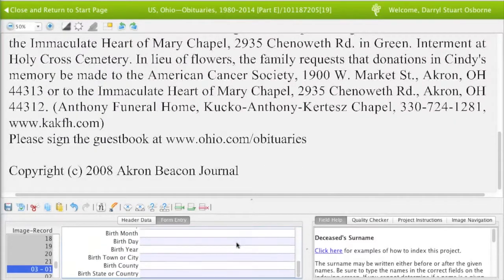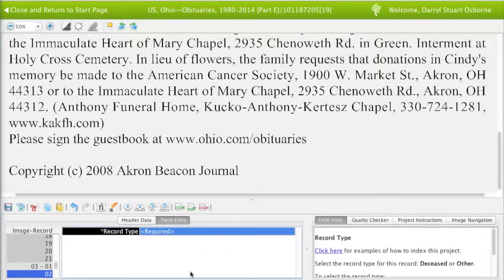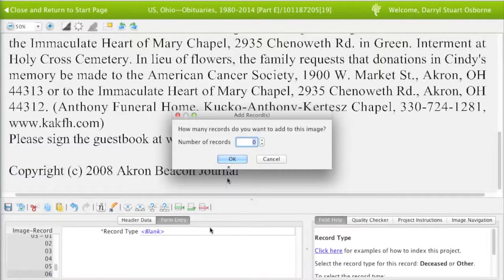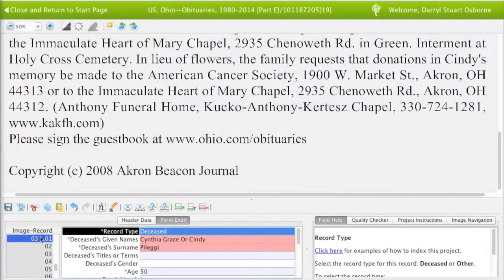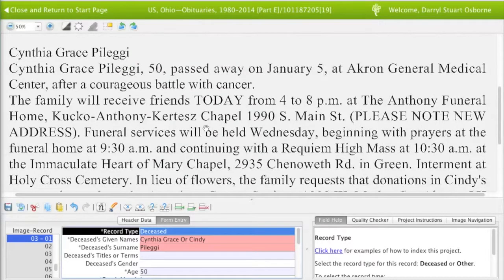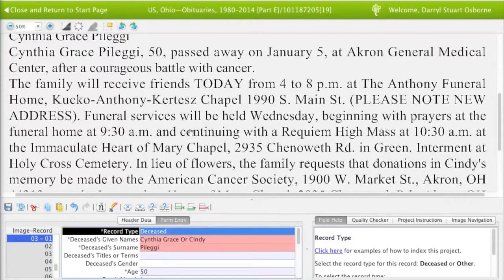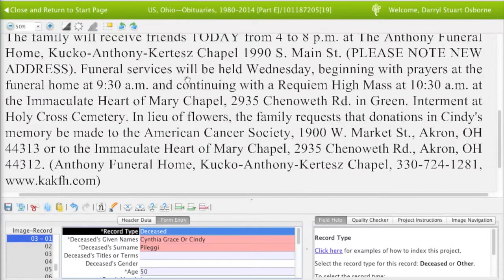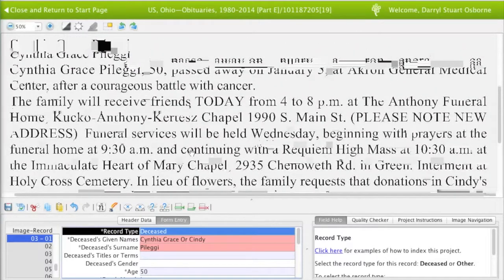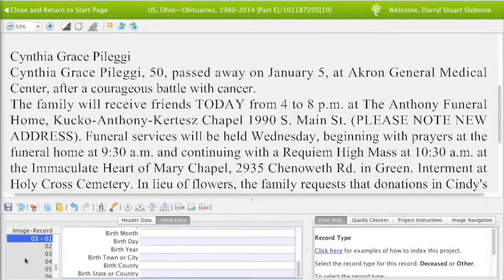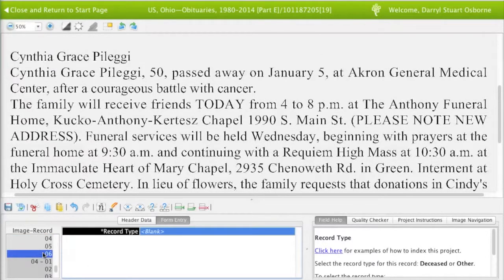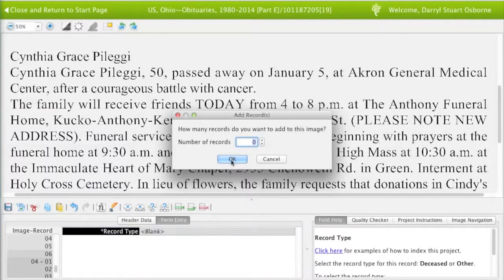It looks like that's all of the names listed. There's no other name. So the rest of the records, we need to go ahead and blank those out. So we hit Control B for all of those records. Blank out records 2 through 6 of image number 3. And then we can go ahead and move on to image number 4. Just want to verify that there are no more people listed here. And there isn't. So we'll go ahead and go to image number 4.